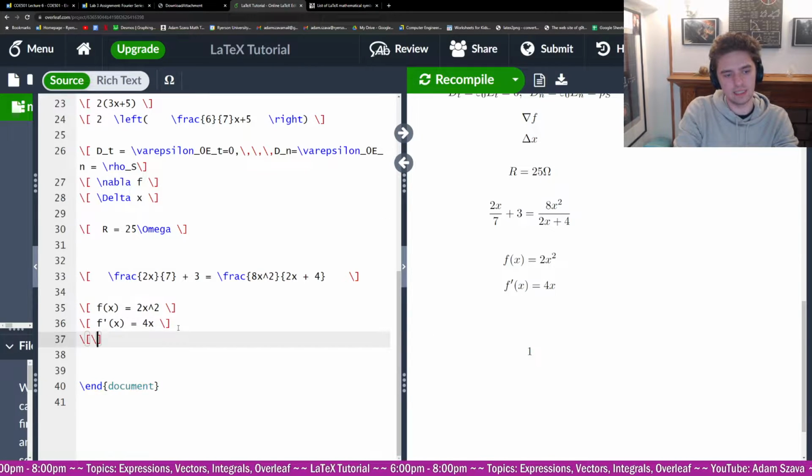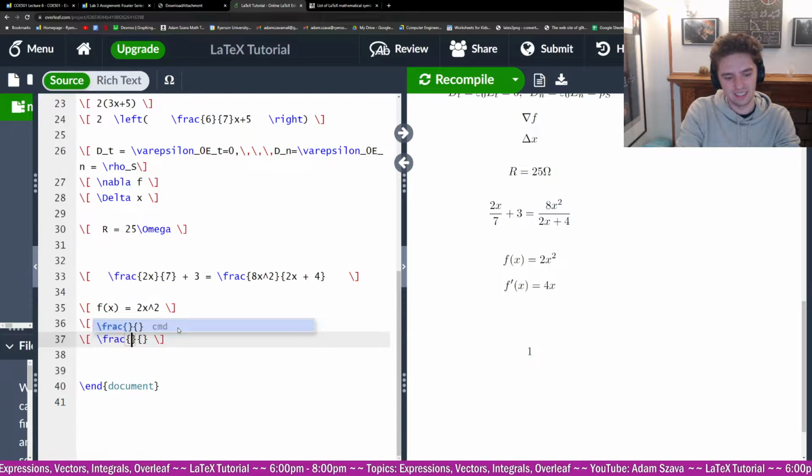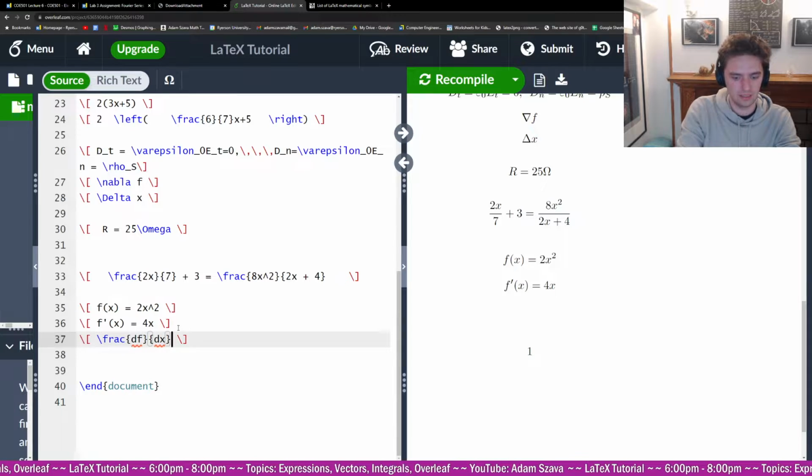But what if I want to write d by dx? Well, it's a fraction. So \frac{df}{dx}, or you can write dy dx, it doesn't matter, equals 4x.